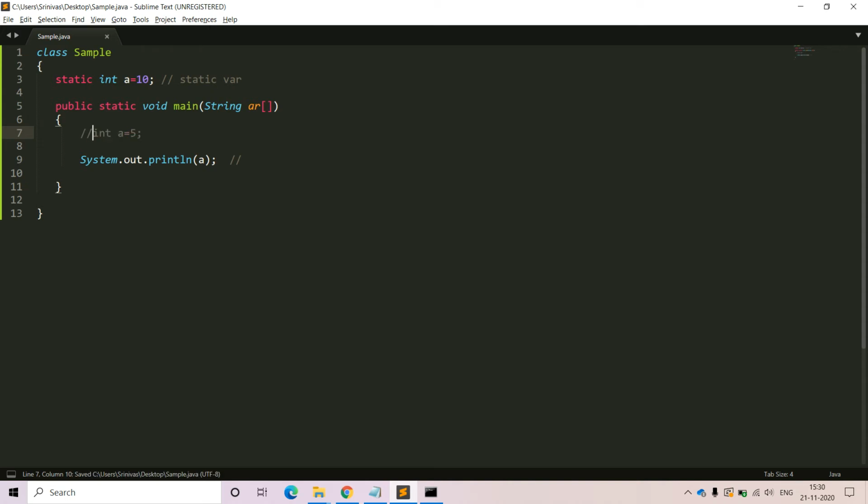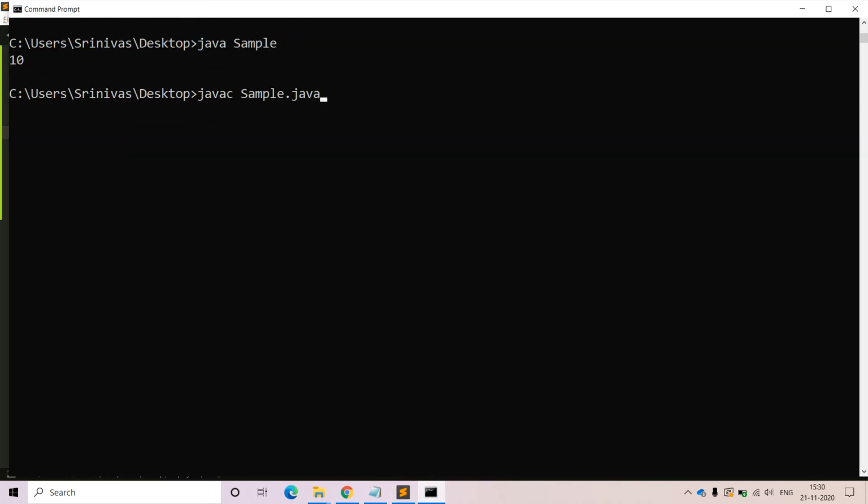Yes, we have one static variable, and within the main method it is a static context. We can directly access the static variable. There is no problem. You will get 10 as an answer. Let me try to check it now. There is no problem at all.